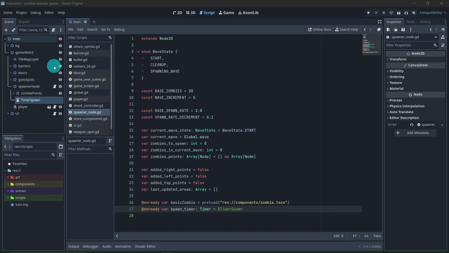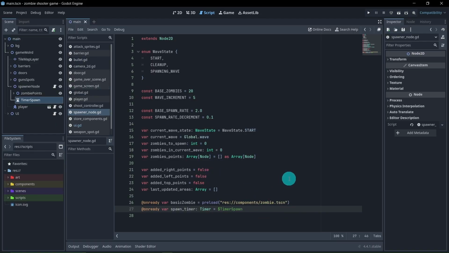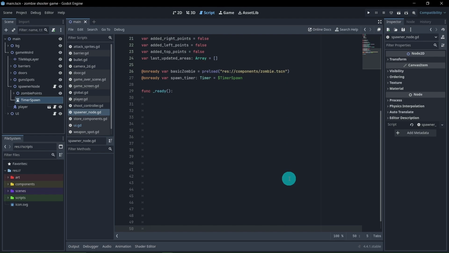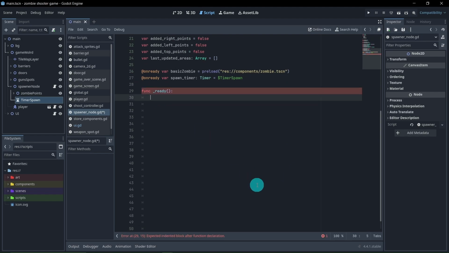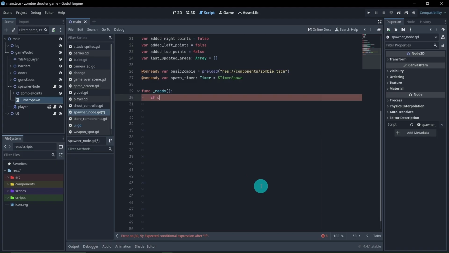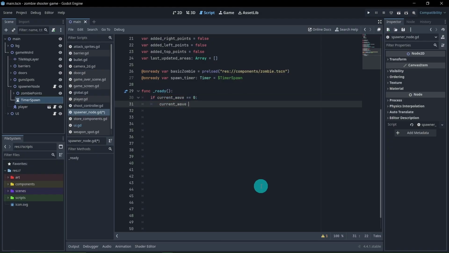So let's start off with our first one, which is going to be our ready function. As we know, this is everything that happens on start. So let's add that in, make some room. All right, first thing we're going to do is simply say if our current wave equals 0, so it just started, then we'll set our current wave equal to 1, because no zombies should start until we're on wave 1.